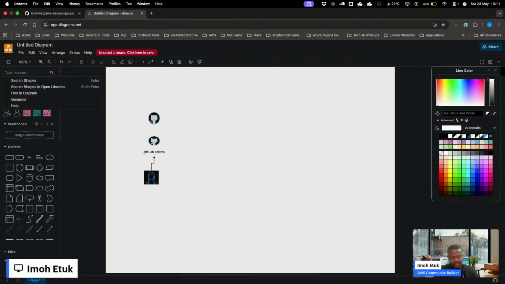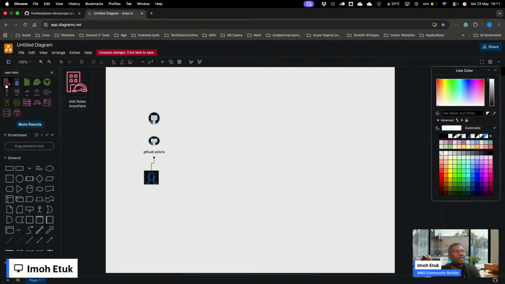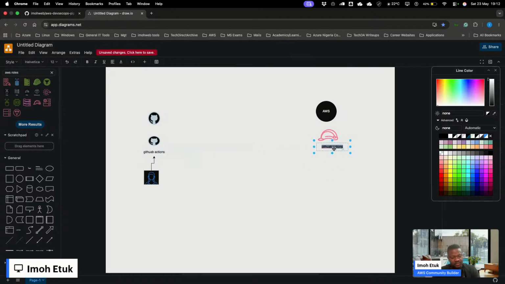So in this place, we are going to have AWS roles, like IAM roles, should be here. We have something like this. And mind you, I'm going to use this icon to represent AWS on this other hand. So this is AWS, and this is the AWS role. Let me call this one role.